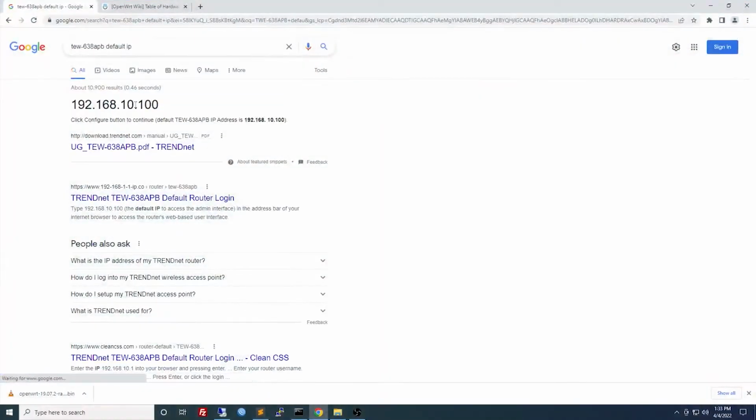We are going to use TEW-638APB and 300 wireless access point for demonstration. Default IP for the device is 192.168.10.100. Let's do a ping test to see if the IP of the AP is reachable.